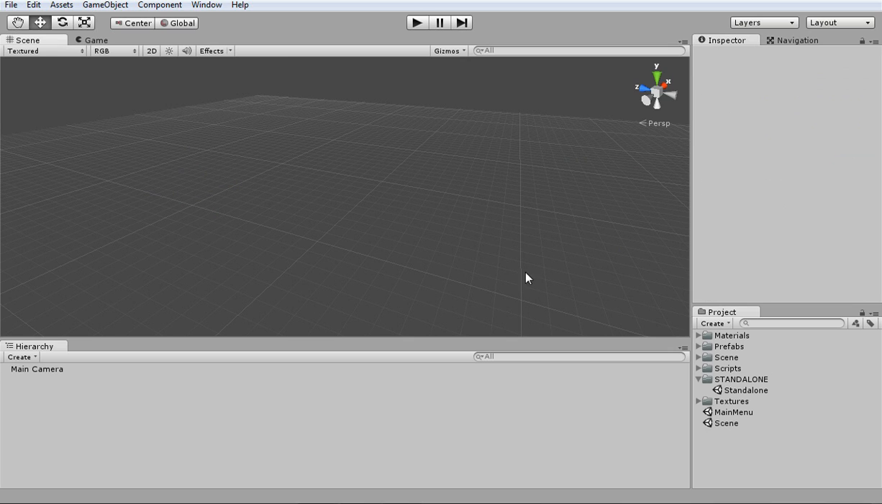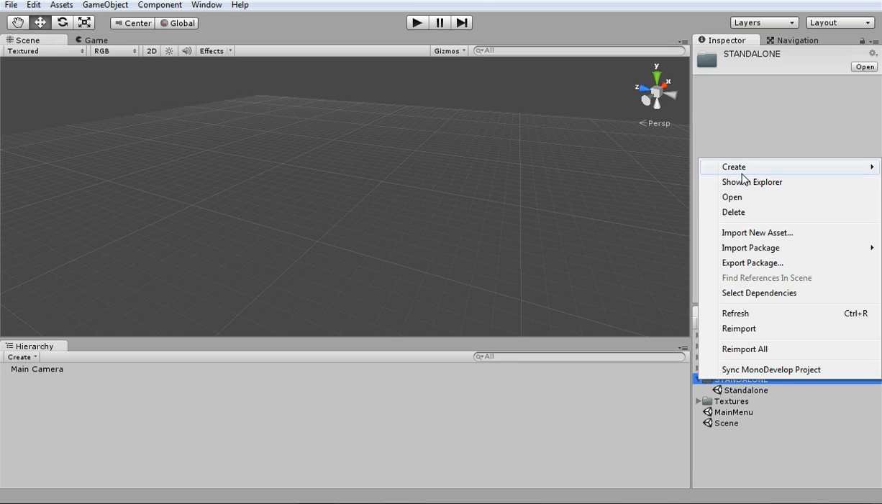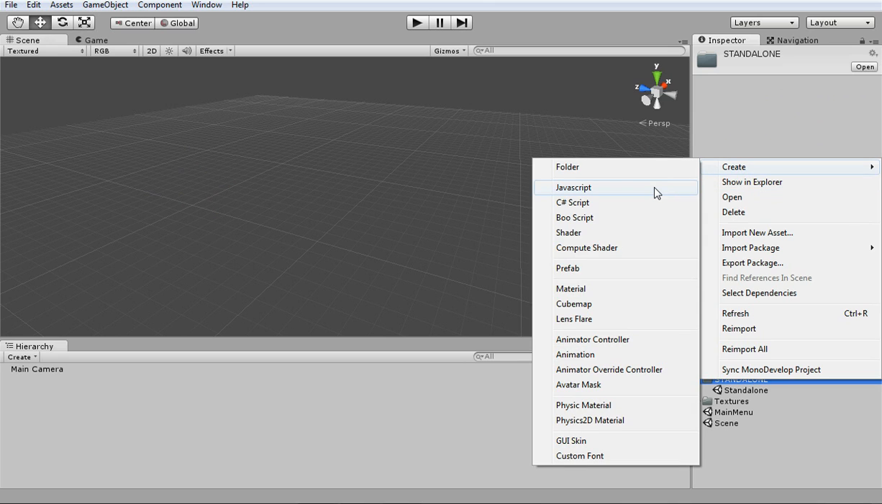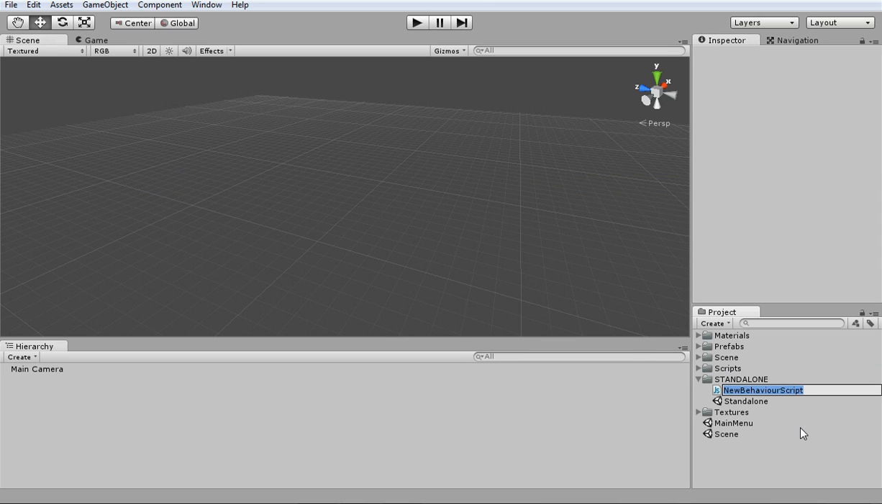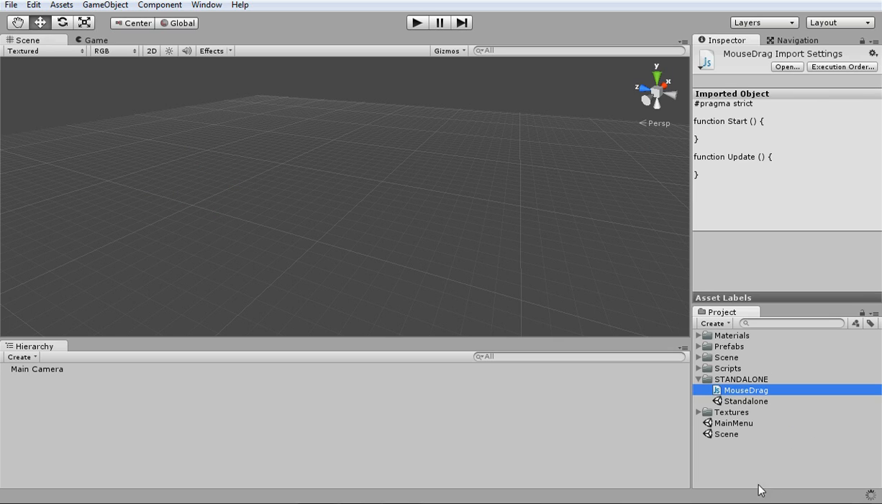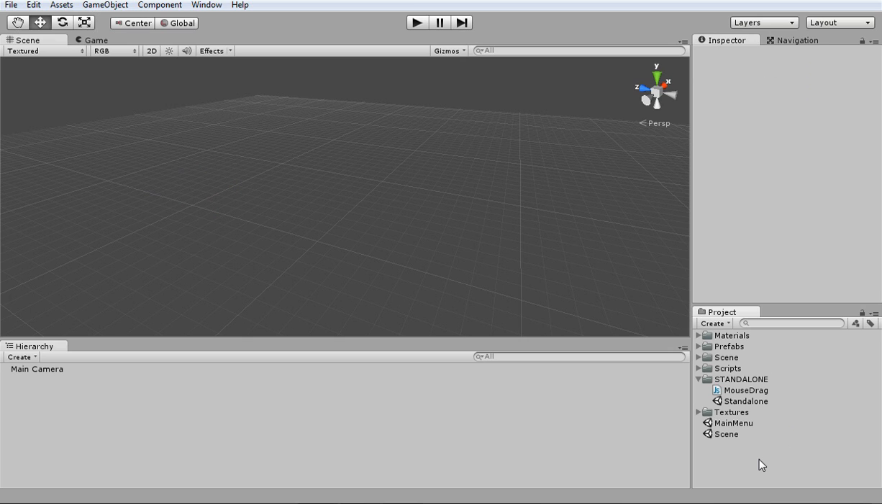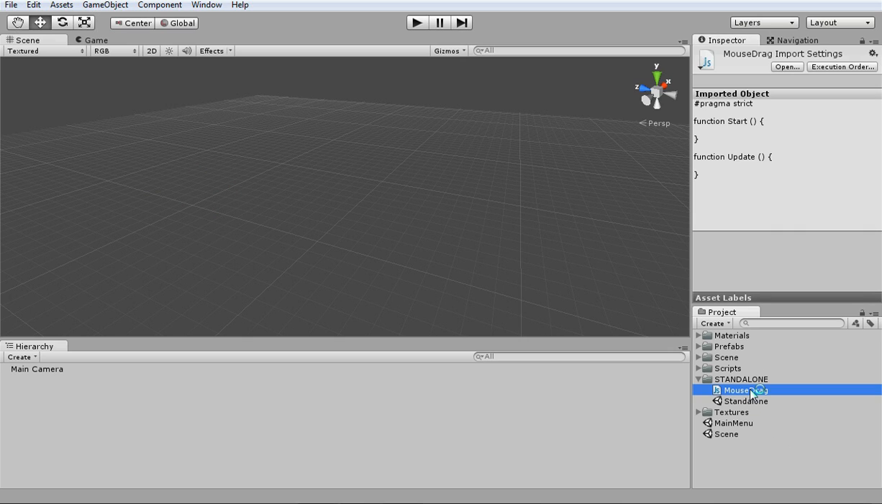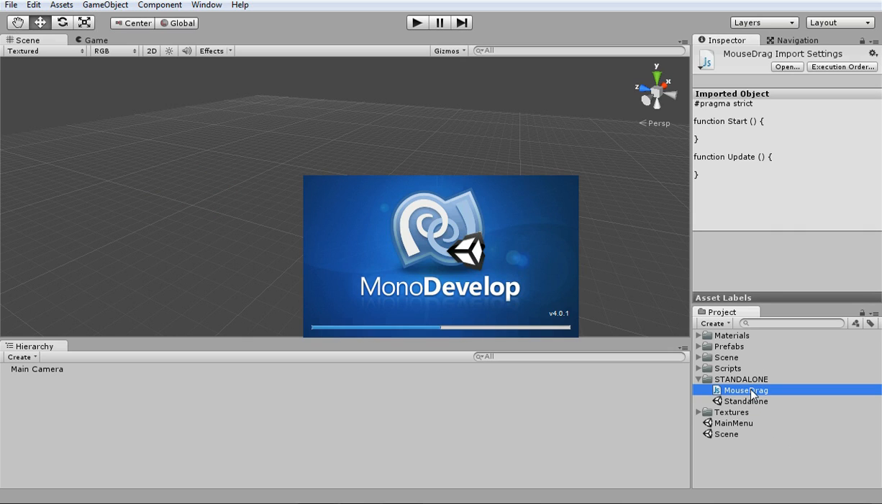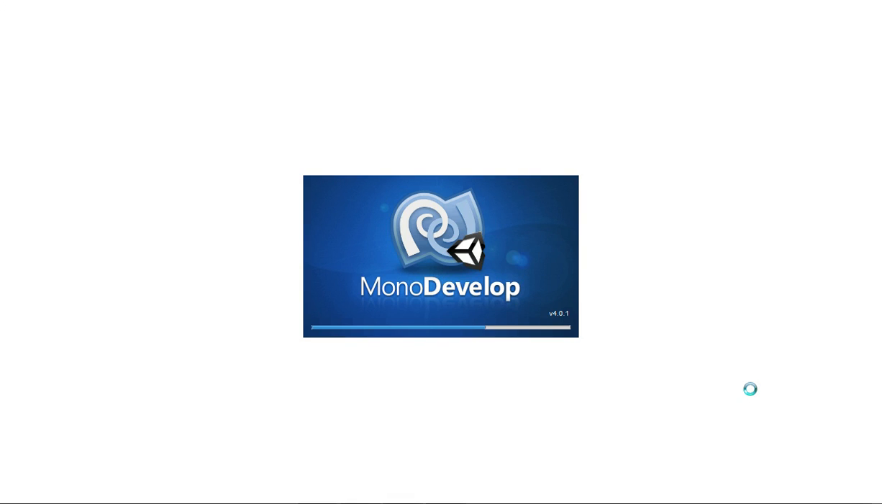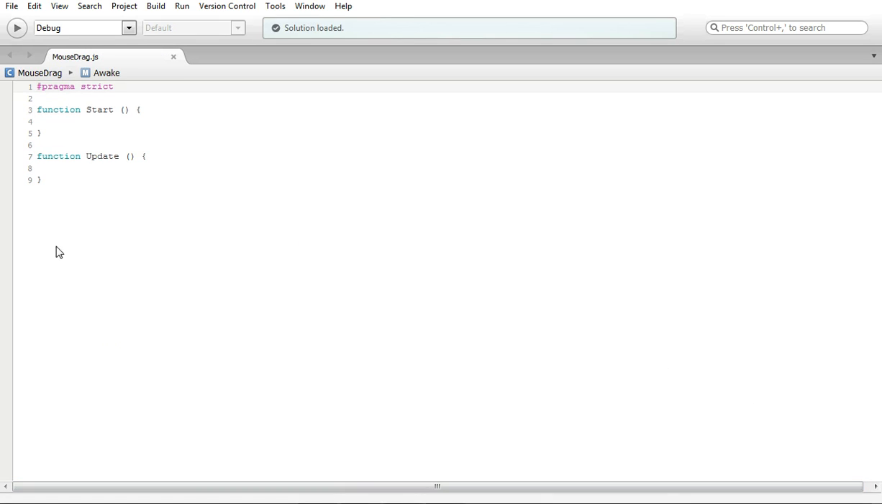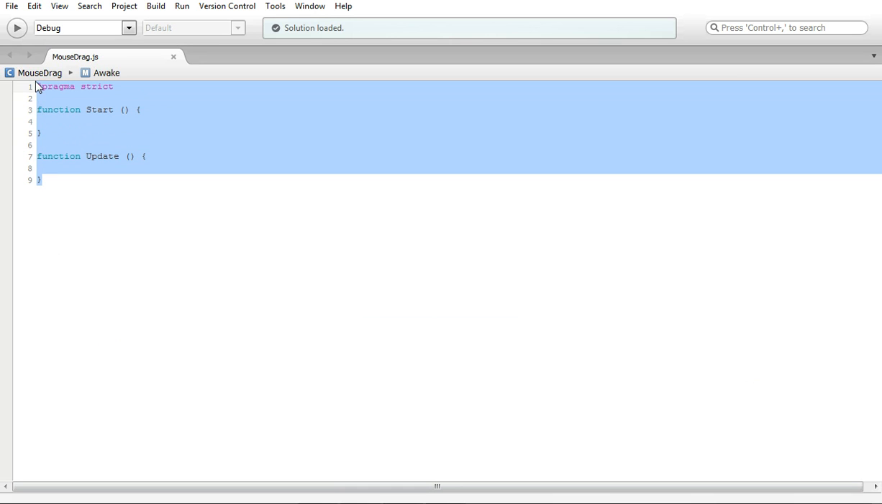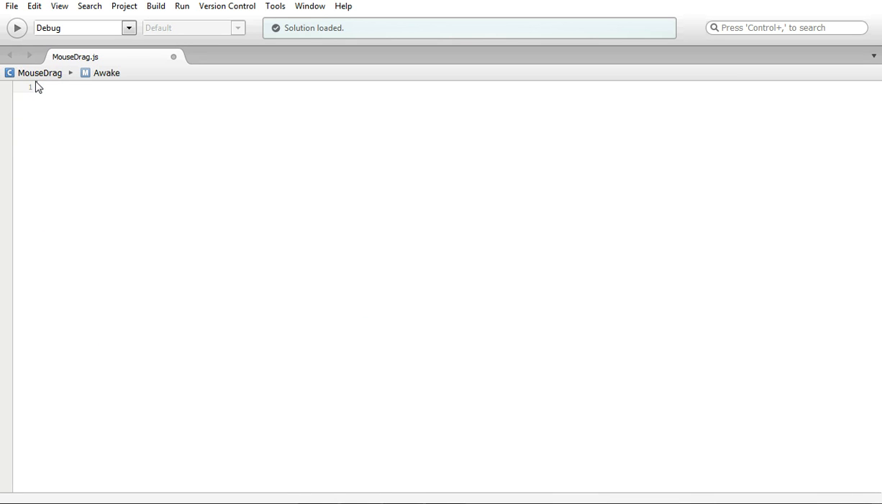And now we're going to create a new script. I'm just going to create it in the standalone folder because I might do stuff in this scene later. We're going to create a new JavaScript called mouse drag. And we're going to go ahead and open that. And this script is extremely short. It's only about 8 lines of code. And we'll continue with this later on.